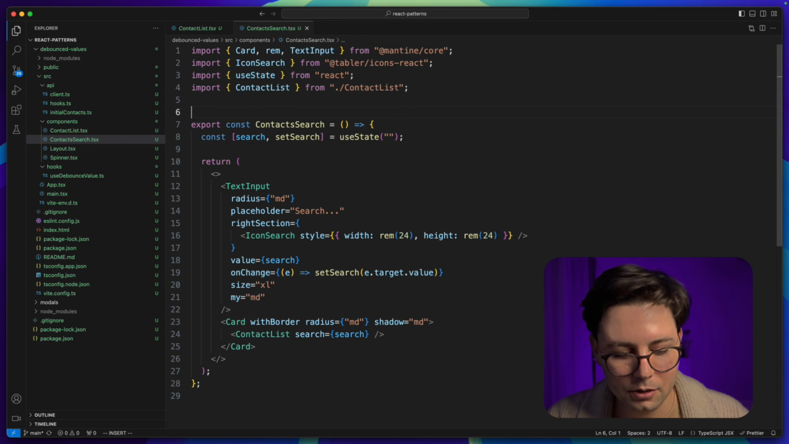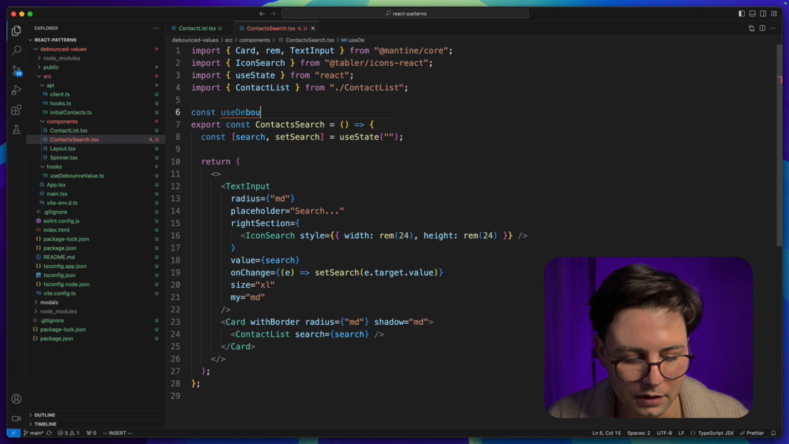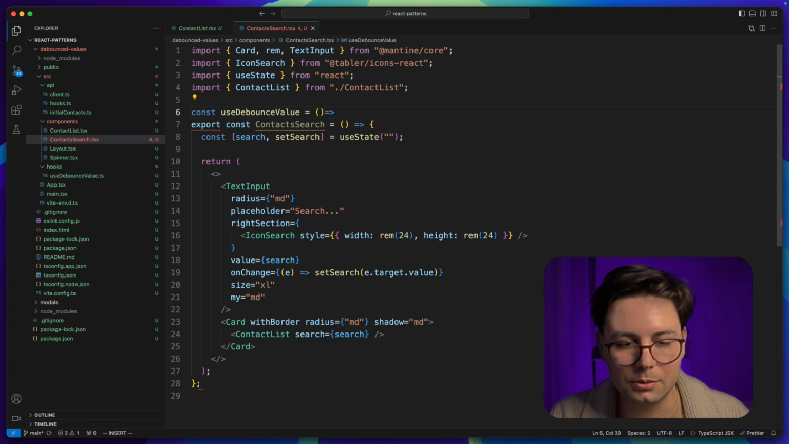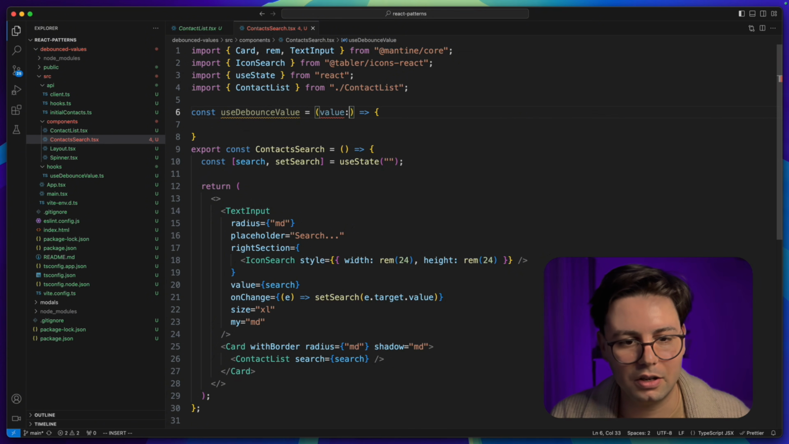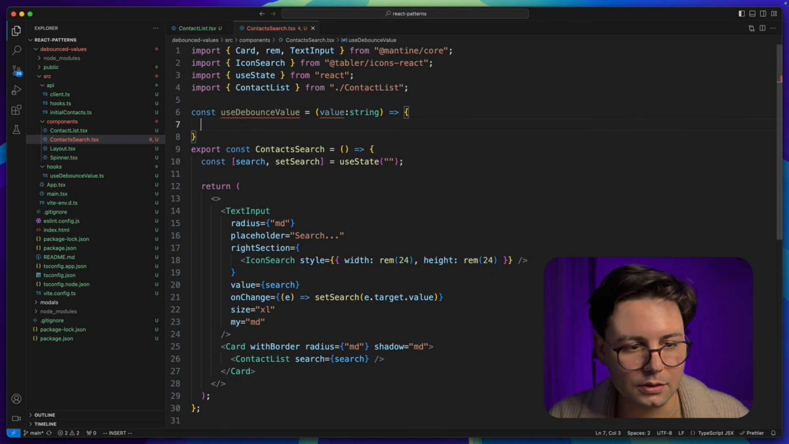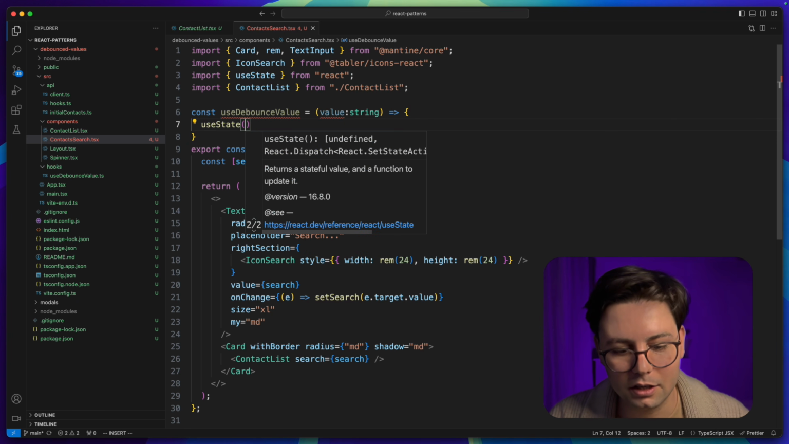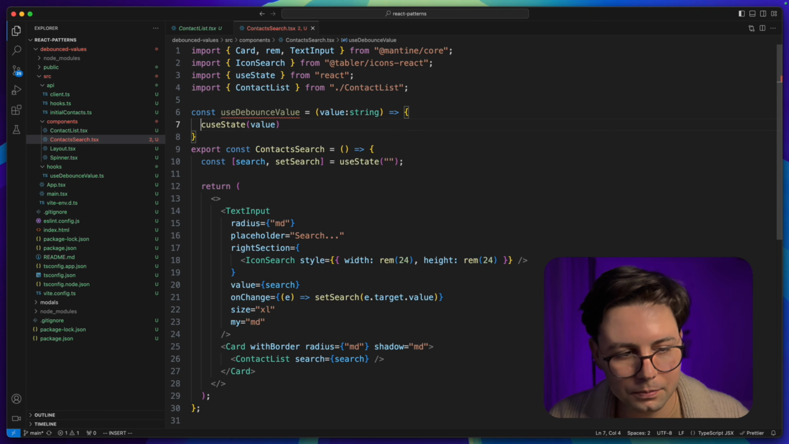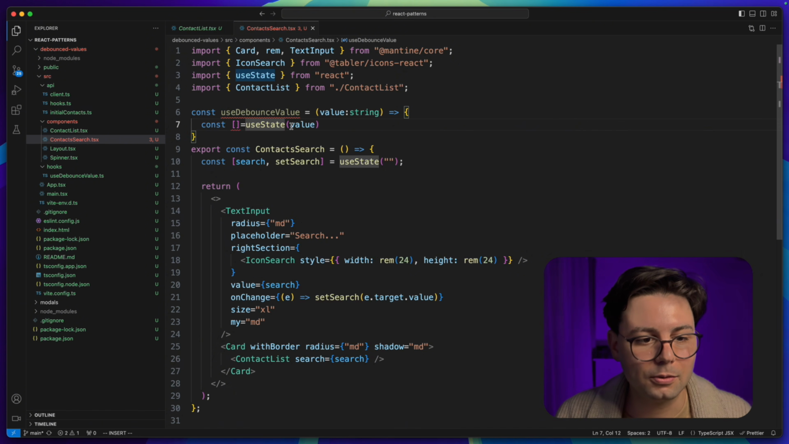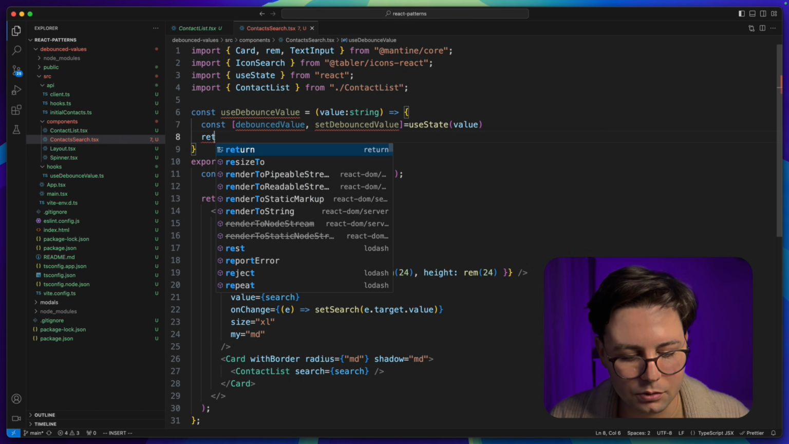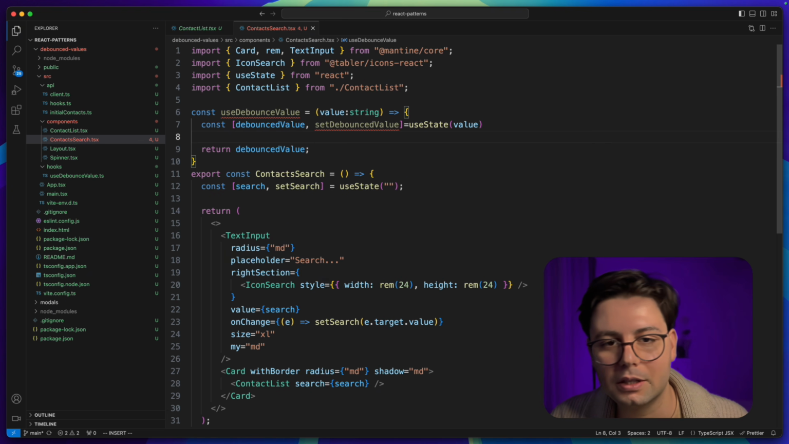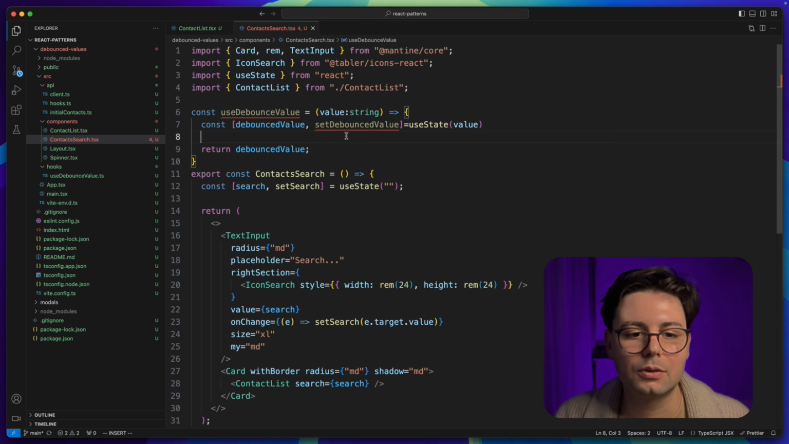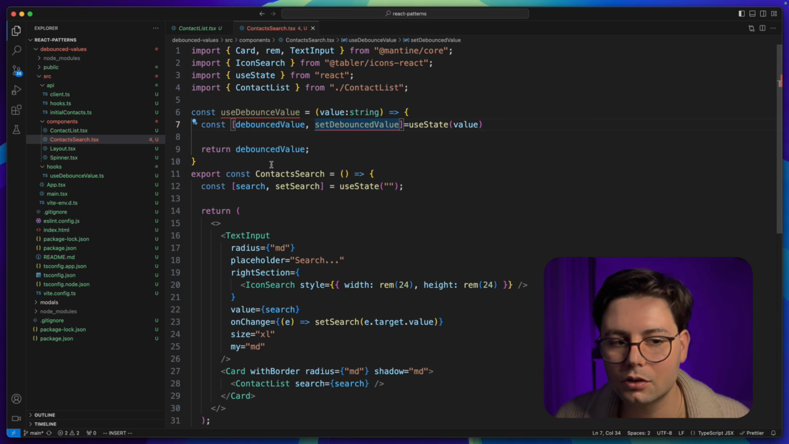So let's create a hook called useDebounceValue, and this is going to get our initial value. Let's call it just value for now, and I'm also going to type it as a string. And what we want here is to have an internal state with the initial value of the given value, and I'm going to call this state debounced value. And here we can just return the debounced value. And what we want is to wait a few milliseconds after this value changes before we set our internal value.